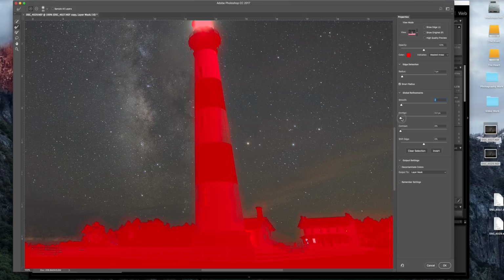Increase the smoothness and the feather a little bit. Contrast will make a stronger edge. So we're going to keep that around the 20 range. Oops. It's lagging on me, so that's why it's jumping around. So just play around with the settings until you get something that you like.